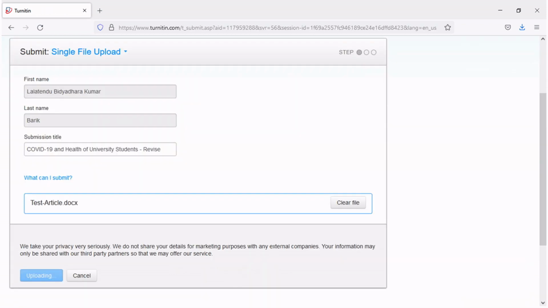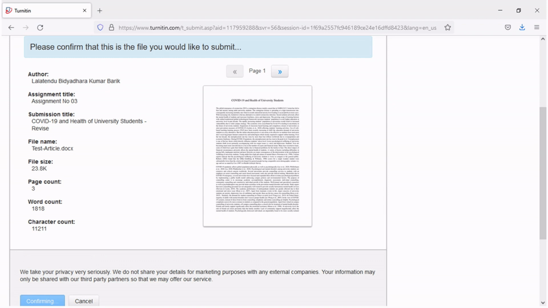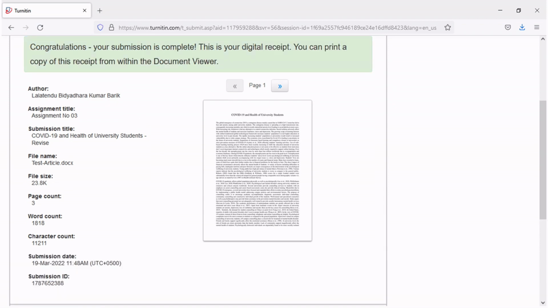You can see here, I have written the title as COVID-19 and Health of University Students, Revise, and chosen the revise article, which is saved with the same name as the previous one. By uploading and confirming, the revised paper is successfully uploaded. You can see here the assignment number 3, title, and submission details.